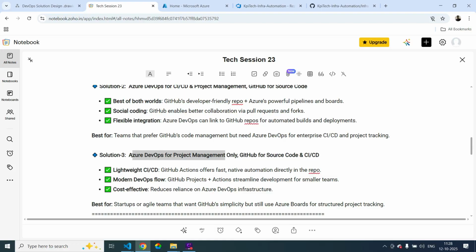So there are three tools that I'm going to explain: one is Jira, Azure DevOps, or GitHub. Okay. So of the three, you can decide which tool you want to use for project management. But CI/CD and GitHub Actions will continue with GitHub.